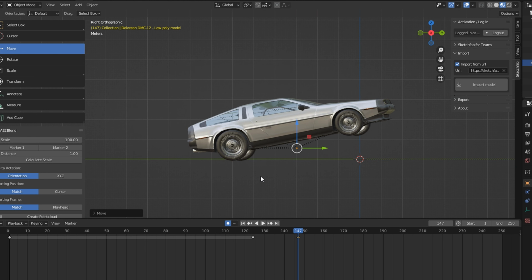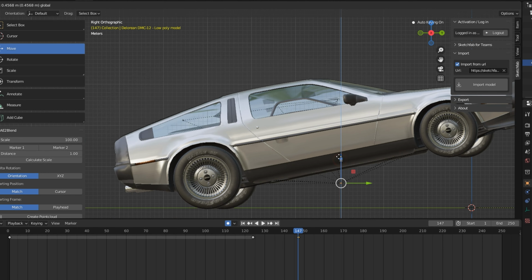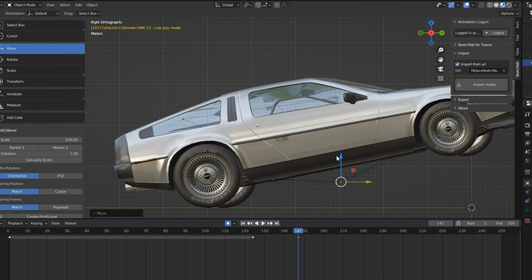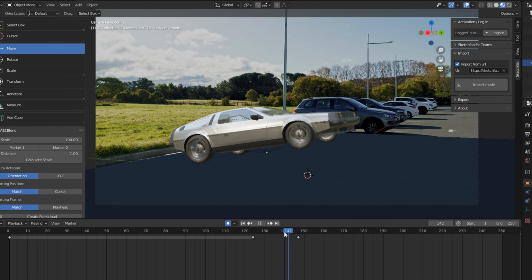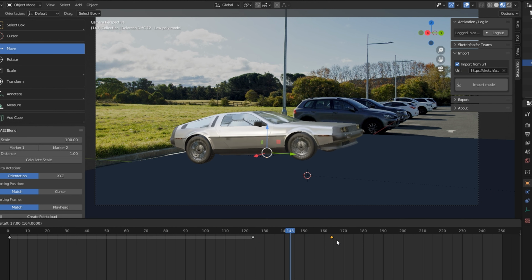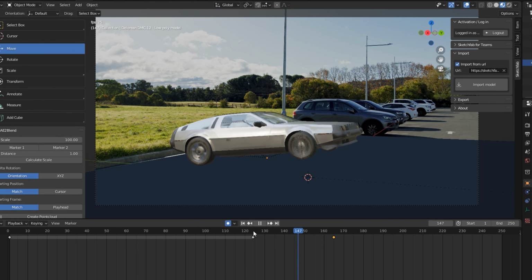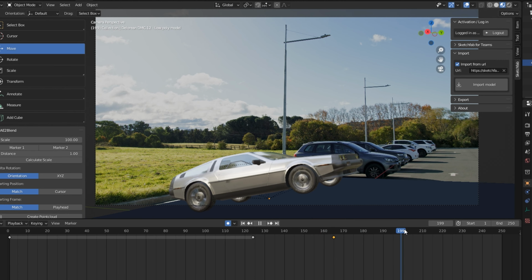And since automatic keyframes are turned on, each movement and rotation of the car is automatically being keyframed on the timeline. I'm paying very close attention to these back tires, because if they clipped into the ground, this would be very unrealistic in the footage. Scrub back and forth on the timeline just to check what these keyframe positions look like in motion. You may readjust these keyframes just by sliding them up or down on the timeline.